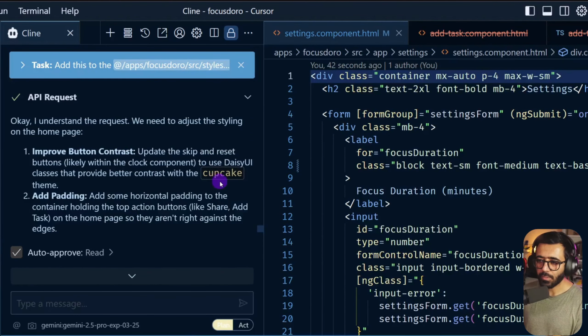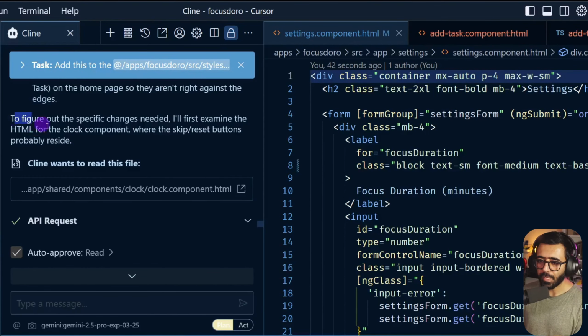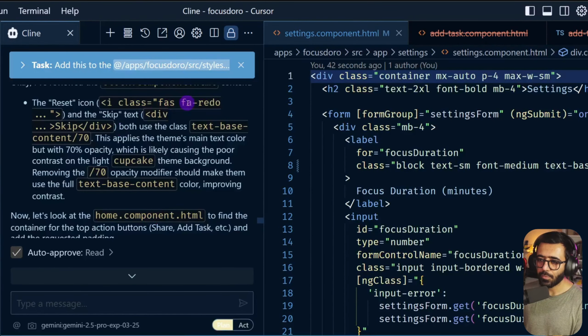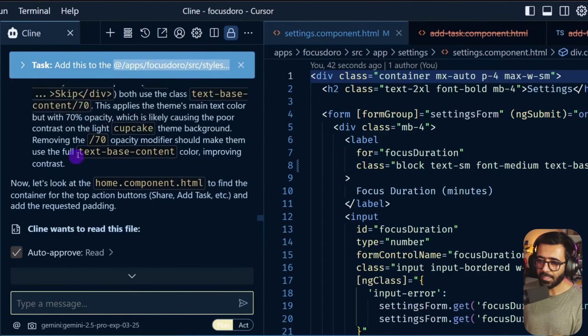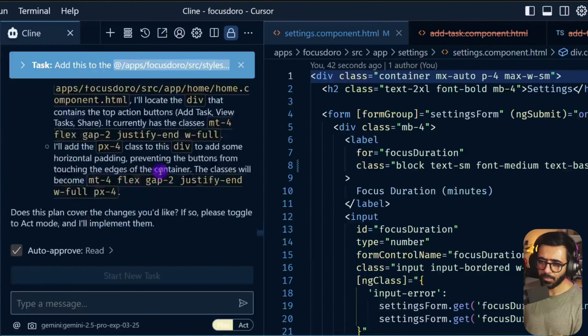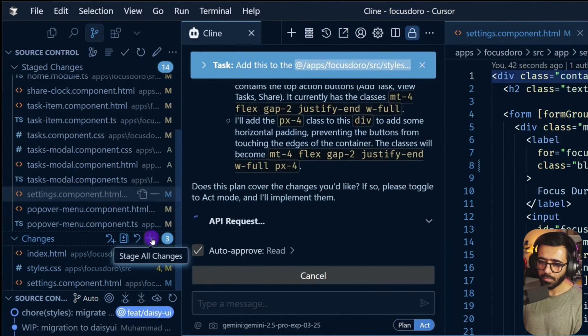All right, so it looked into this. Okay, and then we have to figure out the specific changes. I'll first examine the HTML for the clock component where the skip and reset buttons probably reside. All right, so here we do get the reset icon, the redo one, and then we have this opacity that was added there. Okay, so it's going to remove it. Good. And now the home component also. Now we can quickly jump to act mode. I'm going to apply these changes.